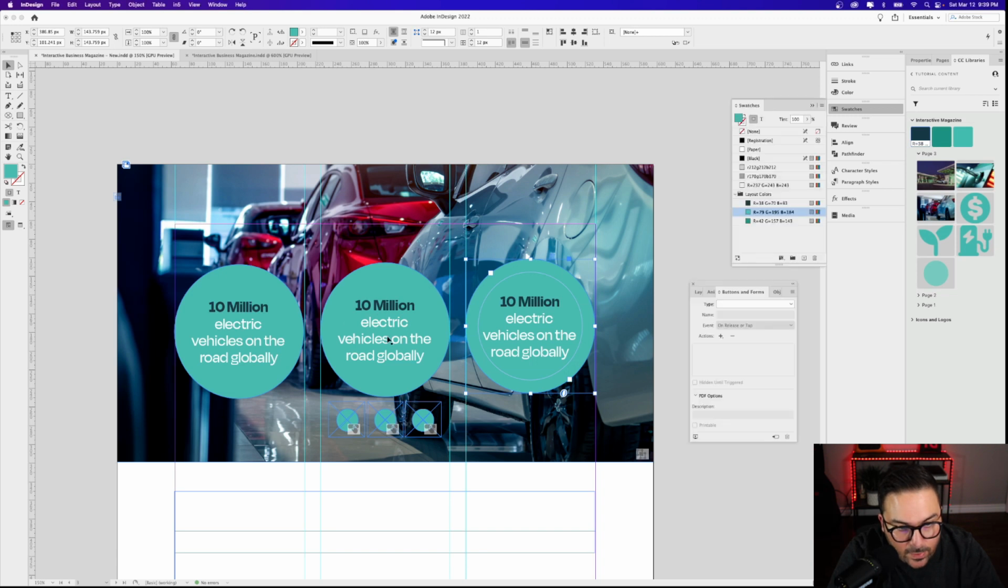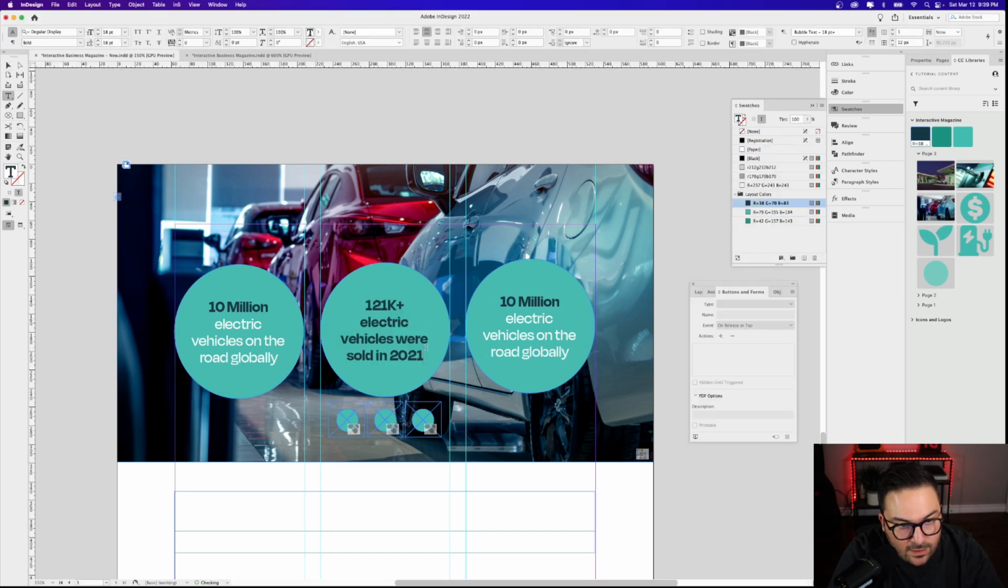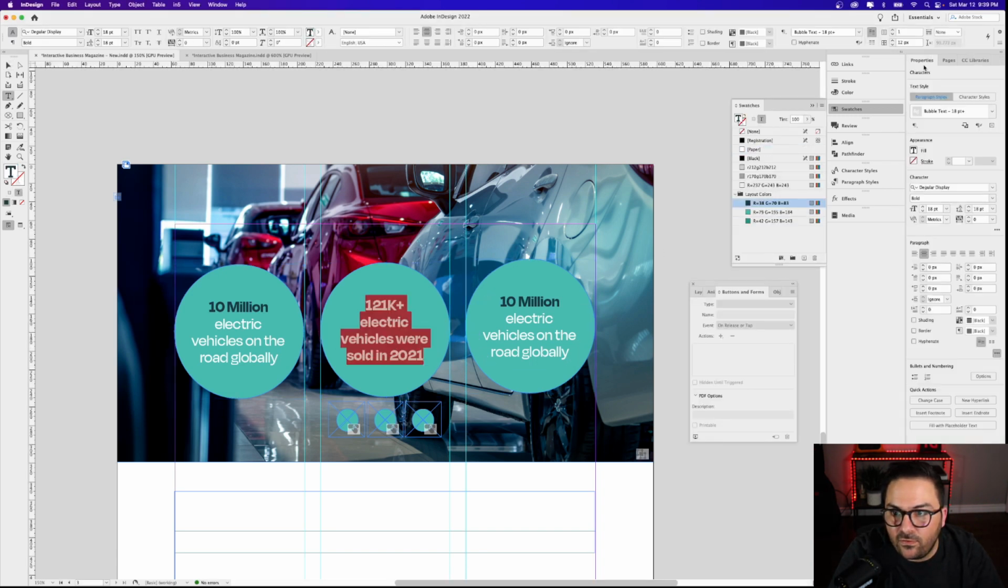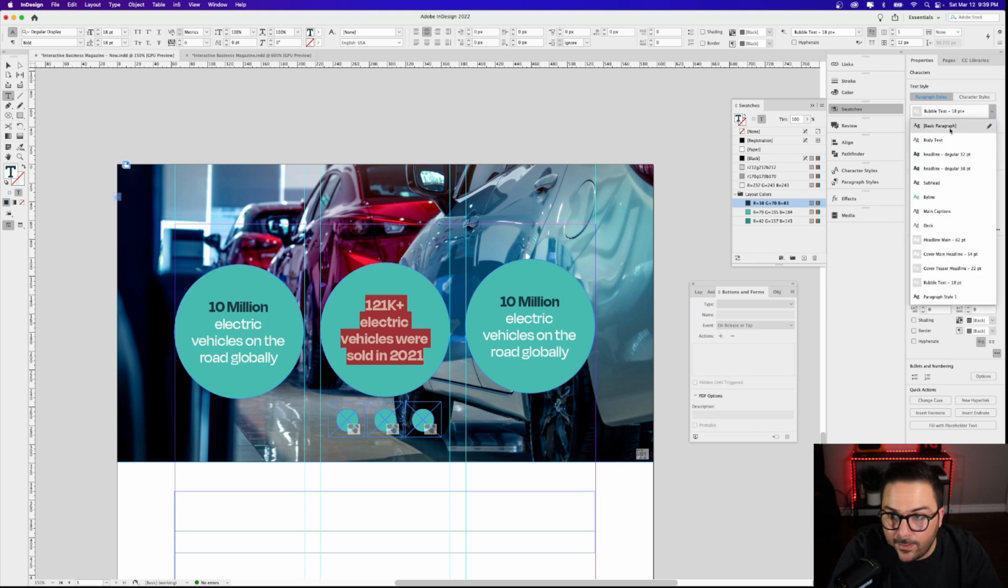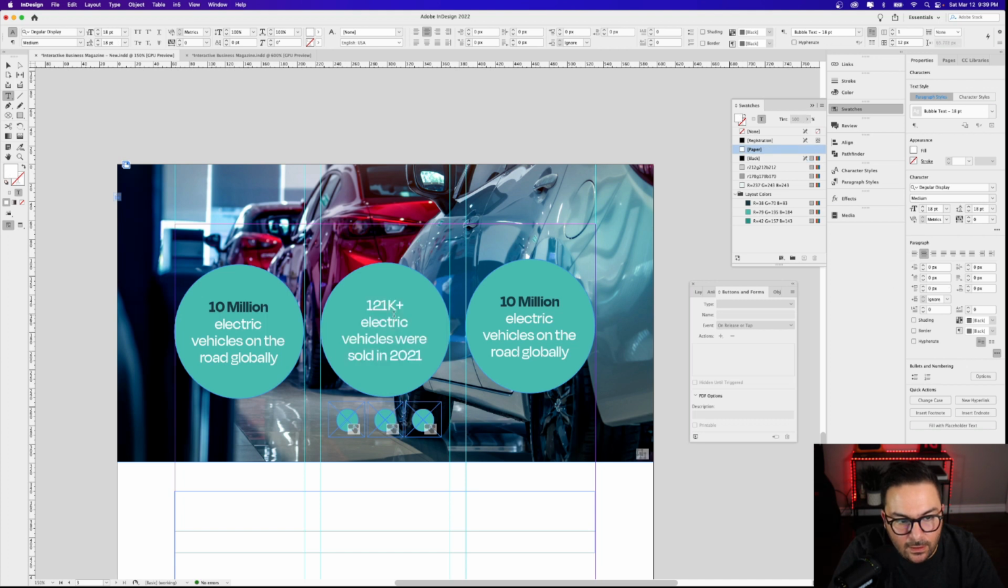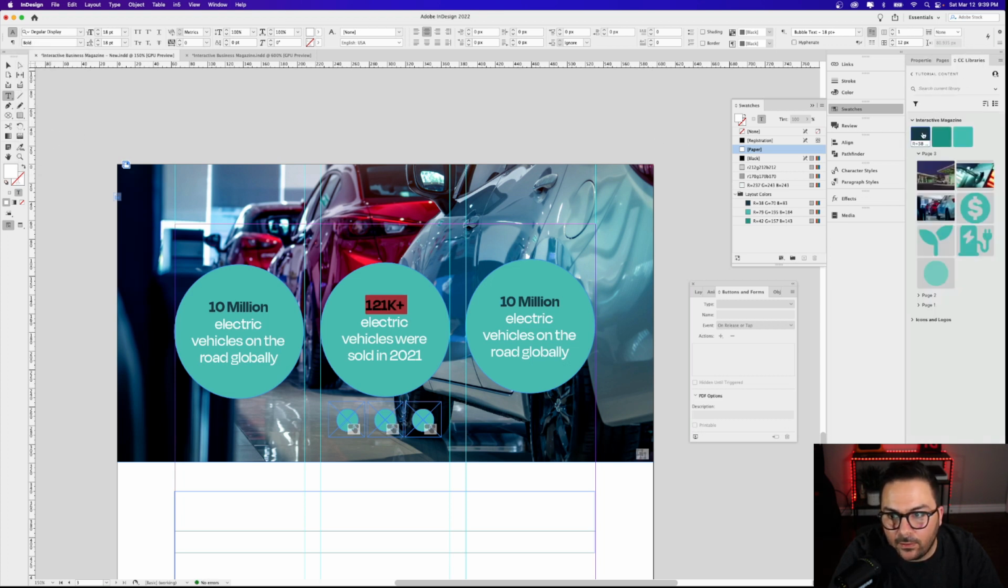So I'm just going to copy and paste that in. Now I'm going to have to reformat this. So I'm going to hold my Option key and do basic paragraph and then go to the bubble text. And this will be 121K plus, will be bold. And let's make it that green color as well. Okay. We have one more to do here.